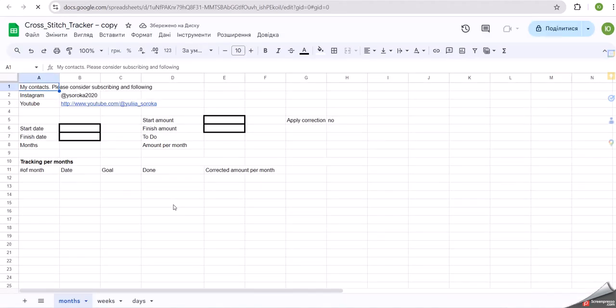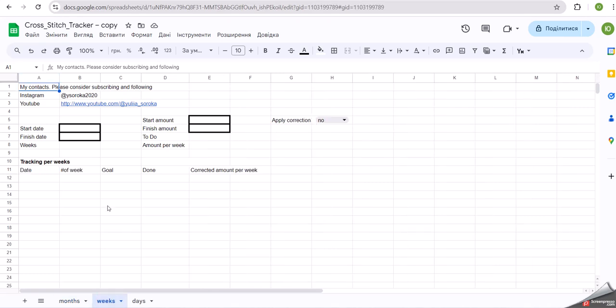I think that if you use Google Drive, you will be able to do that. So you will get another file that is only yours, and only you can access and see it, and you can make corrections here. Let me show you how the actual form works. It contains 3 tabs depending on how you would like to track your progress, by month, by weeks, or by days. It works the same way, just the milestones are different.